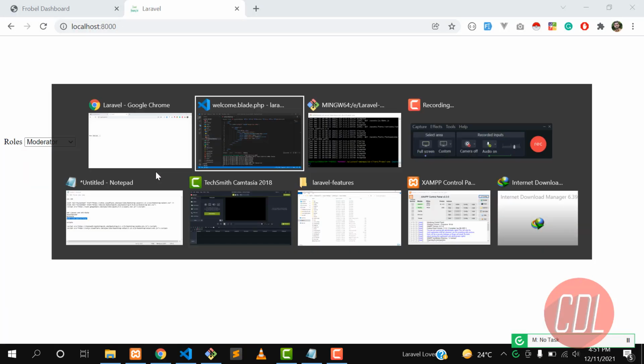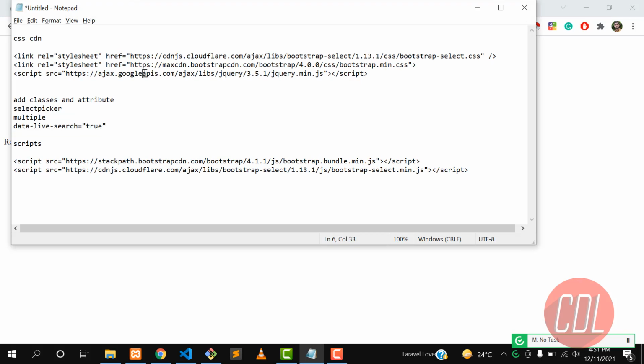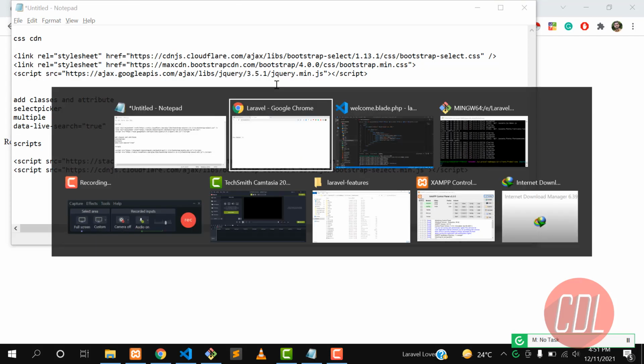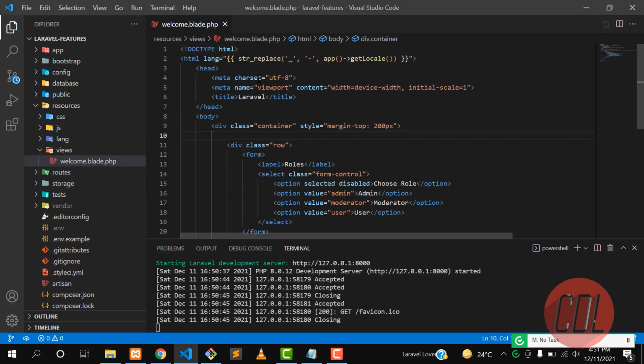You need to follow three basic steps. First, you need to include the CSS CDNs, then you need to add a class and an attribute, and then you need to add the scripts. That's it. You don't need to do anything else, everything happens behind the scenes. So let's go there and add the CSS CDN first.